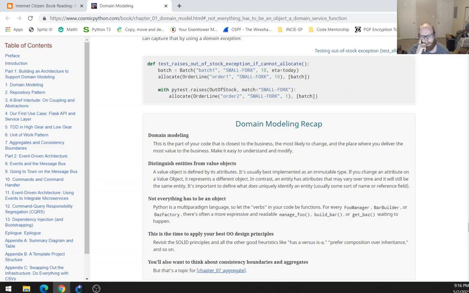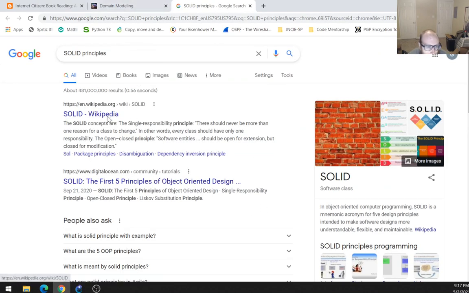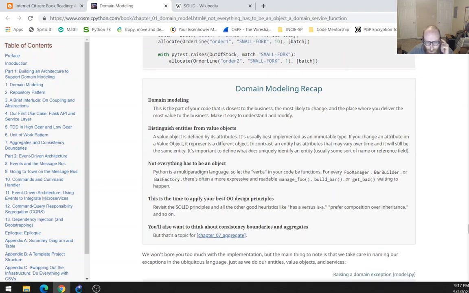This is the time to apply your best object-oriented design principles. Revisit the SOLID principles, which they did not explain, so I'm not sure what the SOLID is. And all the other good heuristics like has-a versus is-a, prefer composition over inheritance, and so on. You'll also want to think about consistency boundaries and aggregates, but that's a topic for Chapter 7, aggregates.